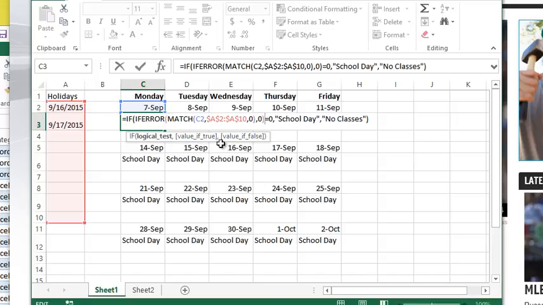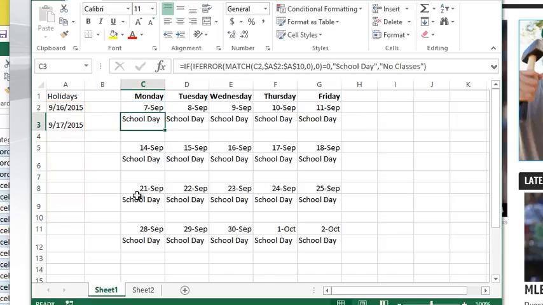So, essentially what it's done is if there is an error message now, or a not applicable, it's going to convert that into 0. So it says if the match is equal to 0, meaning it did not find a match, well, then I want to put in school day. If it did find a match, meaning it's not equal to 0, meaning 1, 2, 3, 4, 5, 6, 7, 8, 9, whatever it might be, it will then put in no classes because it would have found a match. So I hit enter there. You can see that September 7th, not on my holiday list, so that is a school day.